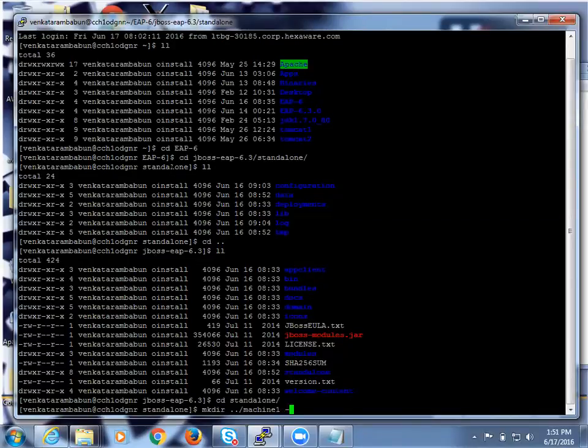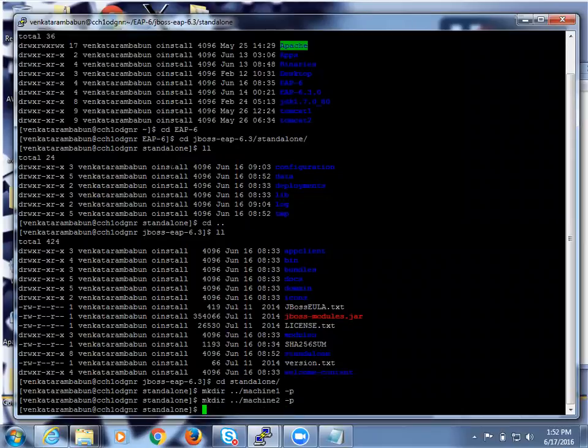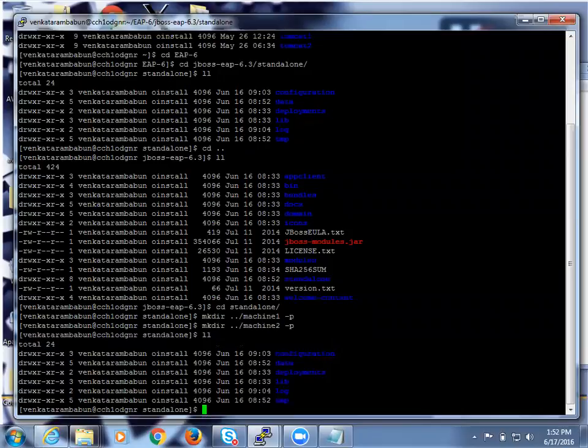Directory created. One step back, that means the main folder, main structure. Same way I am creating one more. So 2 directories, meaning 2 servers, are created. Now I need to copy the content: configuration, deployments, lib. Copy. Where? Machine 1.